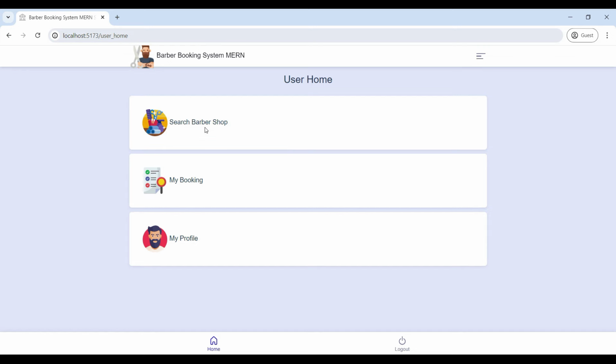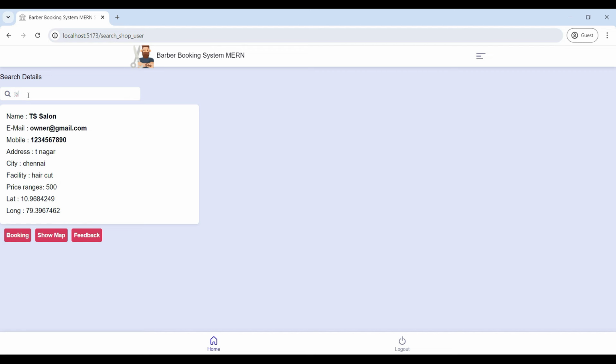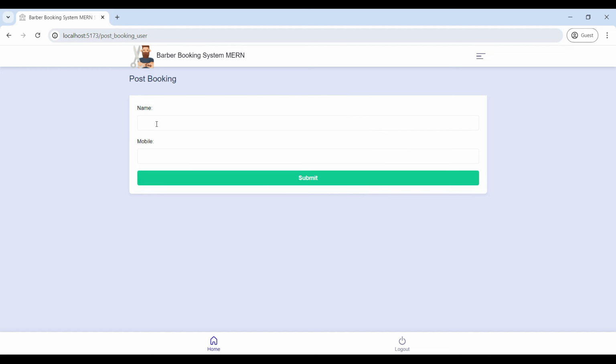First we will go to search barber shop. Here you can view the shop details and then search the shop name. Then you can book the shop service. Click on booking. Here you can see the shop timing. Then book now. Click on book now. Enter your name and mobile number, then submit.